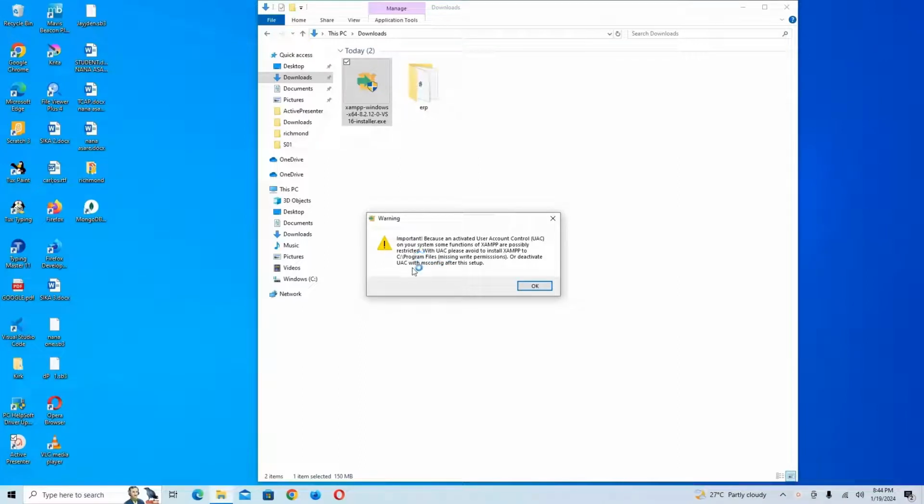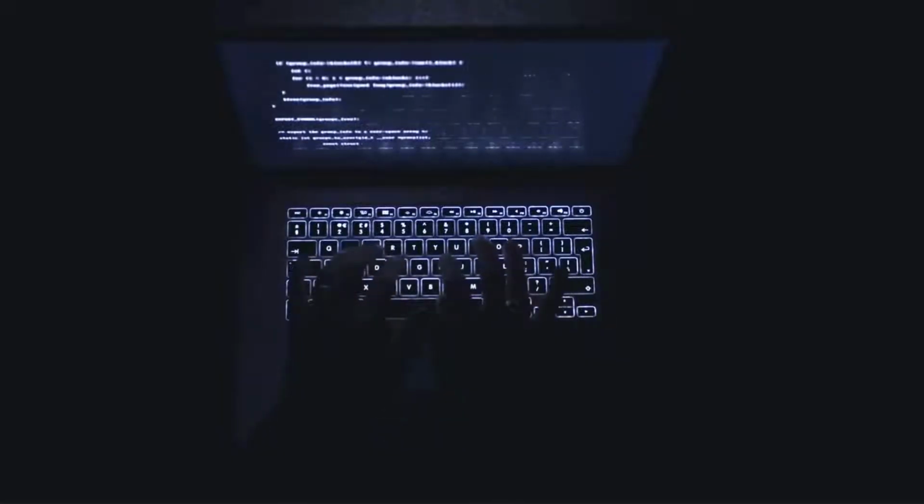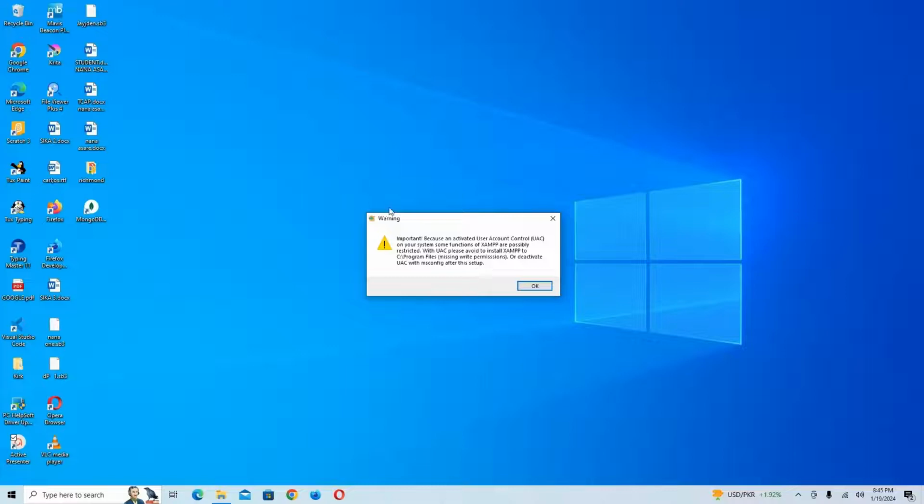Okay, so we have this error that's saying important because of an activated User Account Control, UAC, on your system. Some functions of XAMPP are possibly restricted with UAC. But if you have this error, I'll take you through how you can fix it.